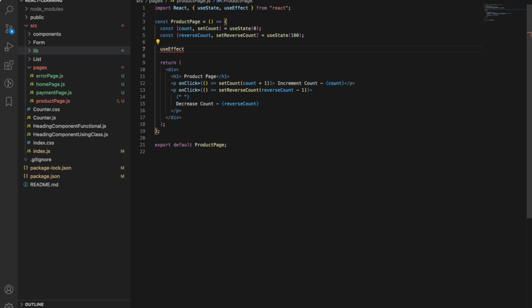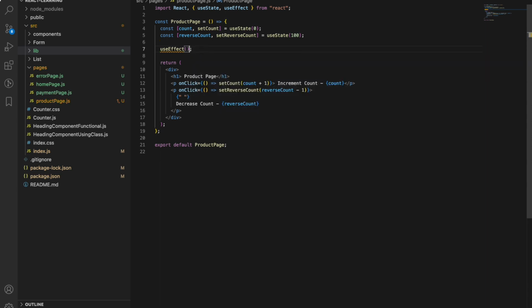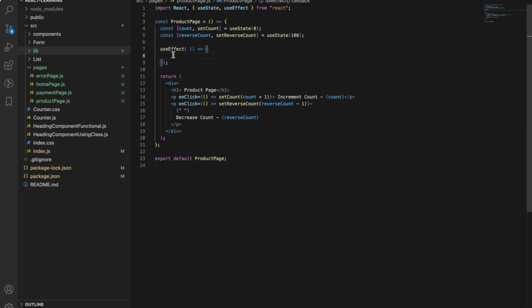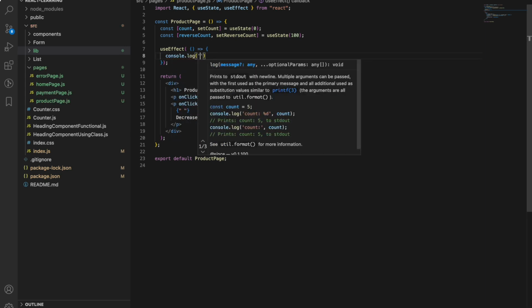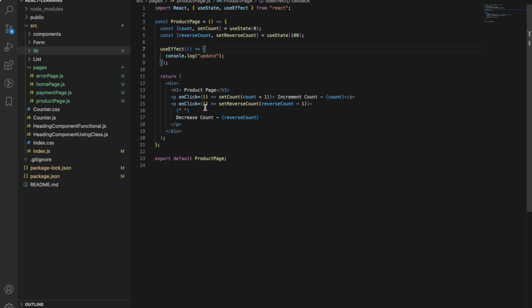So these three lifecycles together are created in here as useEffect. useEffect is like a function in which you need to pass a callback function, and this callback function will be invoked every time there is any update to the component. So say for example, I just put a console log, update. The update can be at first mount, whenever it gets mounted, then whenever it gets updated, and whenever any unmount is happening.